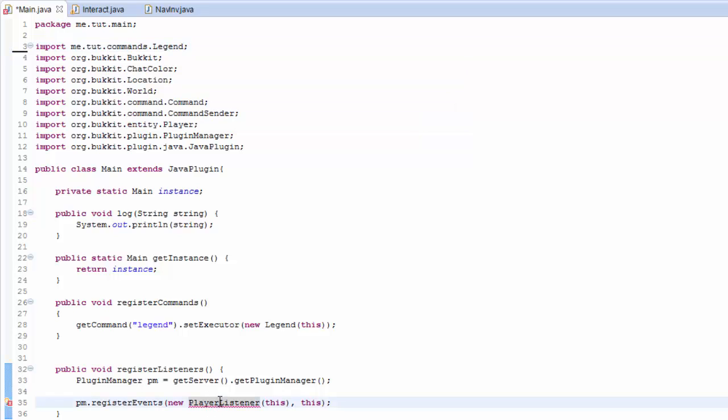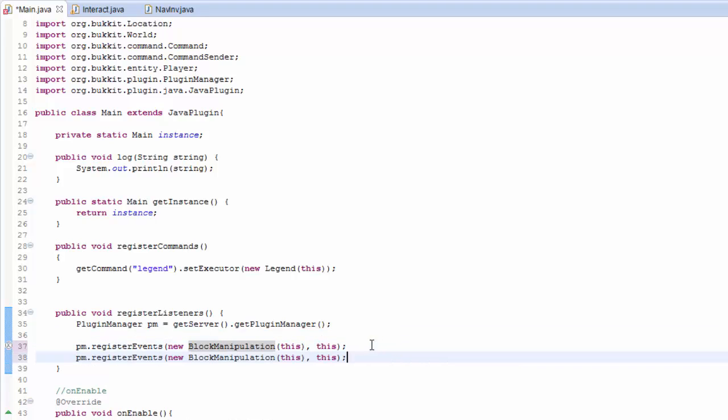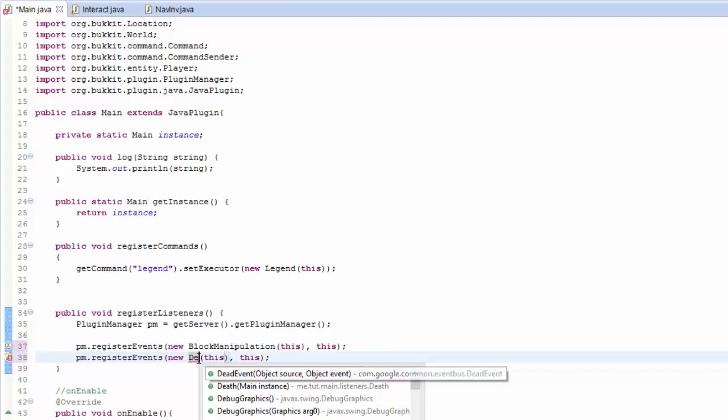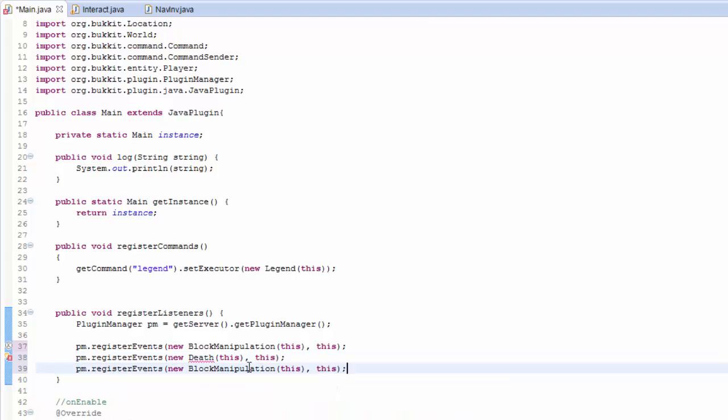Obviously I'm going to go from the top to the bottom on the listeners list. So block manip, and once you get to a certain stage, you can just press Control Shift O and it will do it for you. So this one is death. As long as you spell them correctly, you can do Control Shift O at the end. So interact.